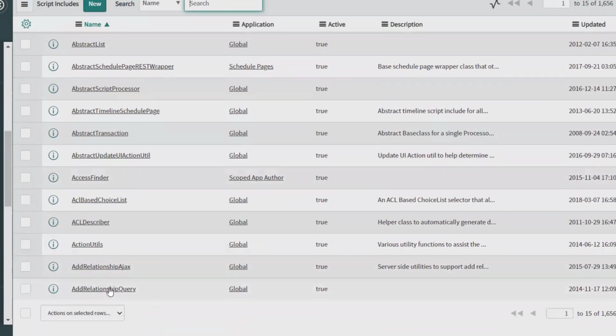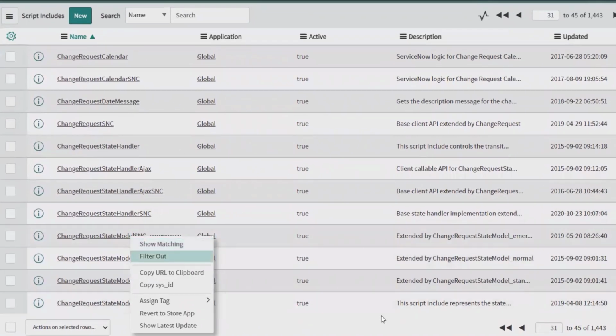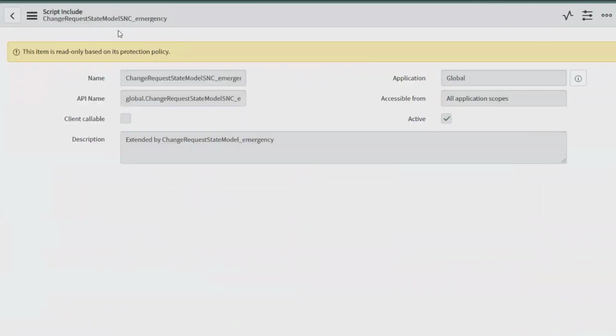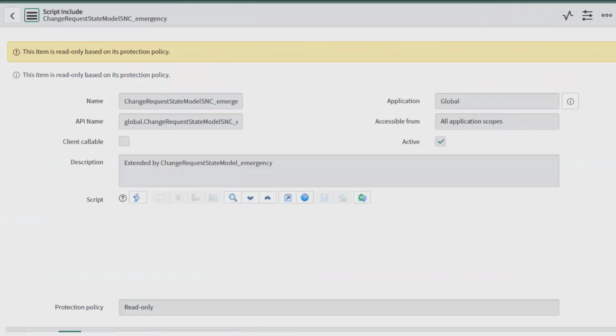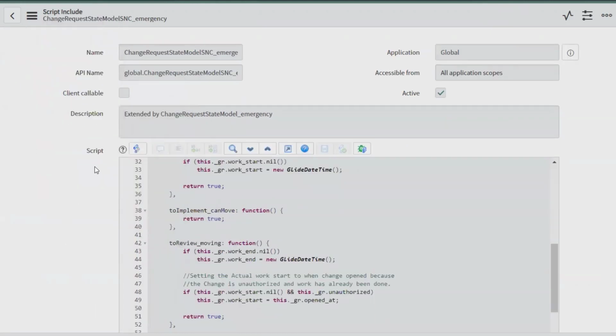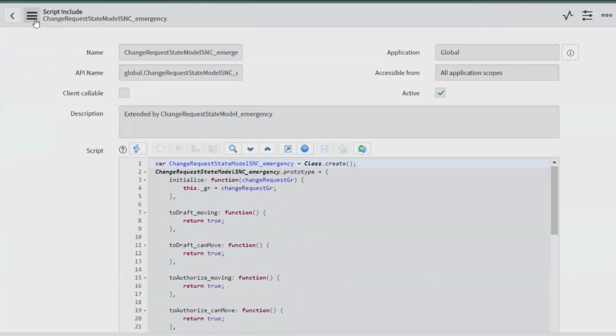So here you can see this one. Now click on this and open the script model. You can select this, click this, and from here we can copy the request. This item is read only based on its protection policy, so we cannot copy this because it is a read only section. For the sections which are available, we can change the expedited value.